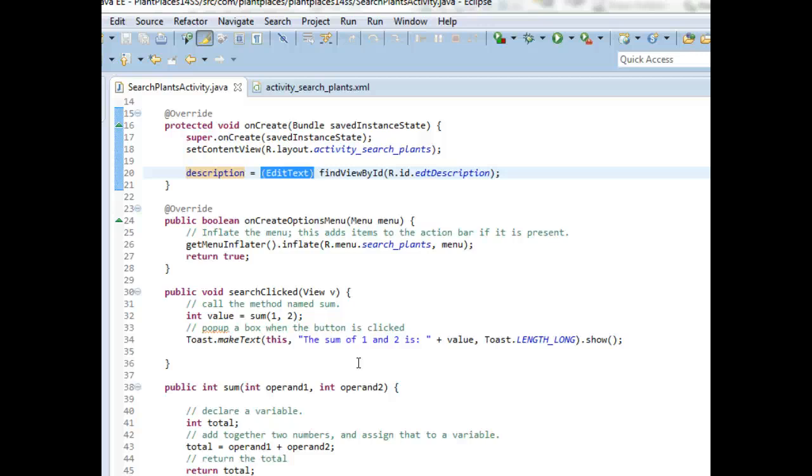So we know we have access to this edit text. Now let's go into onSearchClicked. Okay, and what we're going to do is we want to display something down here. We have the sum of 1 and 2 is, and then we have a value. So we want to display something down there. Instead of saying the sum of 1 and 2 is, why don't we display what the user has entered into this description?